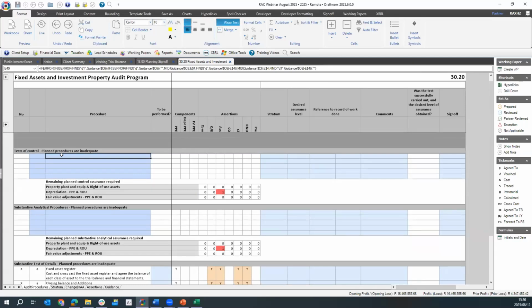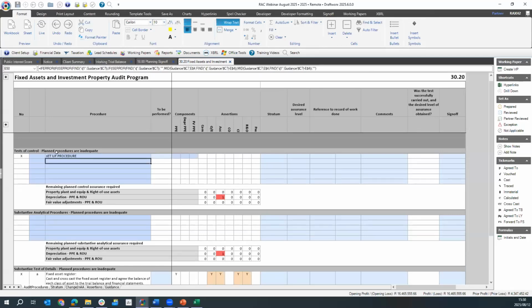Why would I want to develop my own? Why aren't there suggested ones? Well, they're very unique to the engagement at hand. Okay, so I go and I set up my procedure. Do I want to perform said procedure? Yes. Well, I intend to. Which component is this procedure going to address? Well, this one is particularly aimed at depreciation PPE, so yes. Now, which assertion is said procedure going to address? Read through the assertions, identify the relevant one, indicate yes.